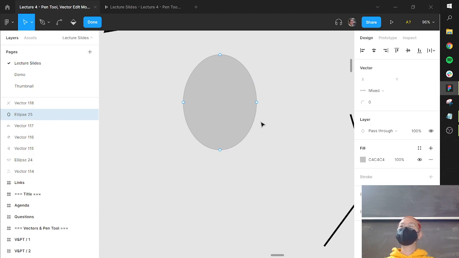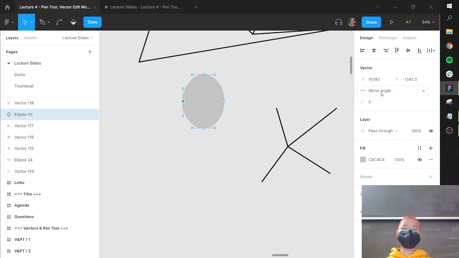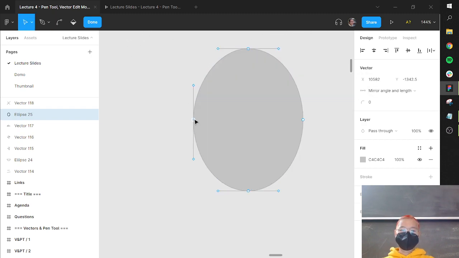Can you show us what the mask one does again? Besides mirroring? Yeah, mirror, angle, and length. Yeah, so if I click on it and modify it again, you're going to see that the length of the two handles changes, even if I'm only moving one of them. And this is going to give you the smoothest curve, because it's basically identical on both ends. Any other questions about the terminology around this?